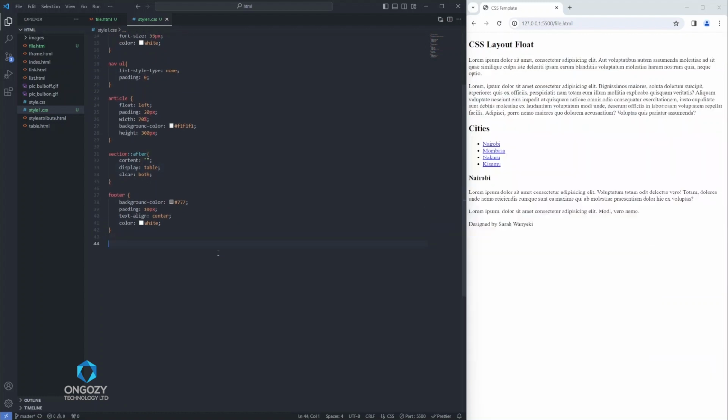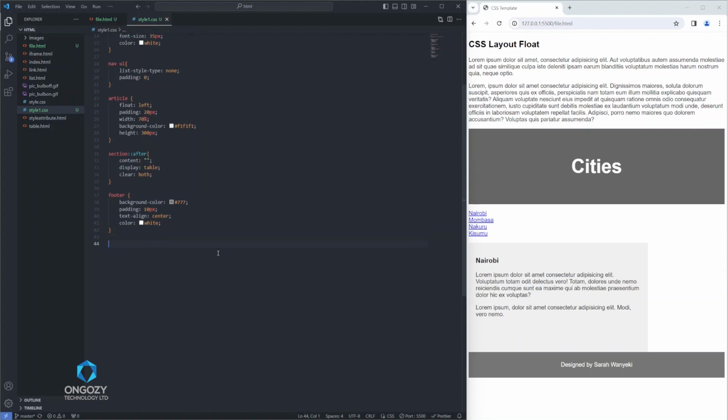We want it to be responsive with 2 columns, so we are going to say at media with the maximum width colon of 600 pixels. We want our nav, we want our article here, open and close curly braces, should be 100%.